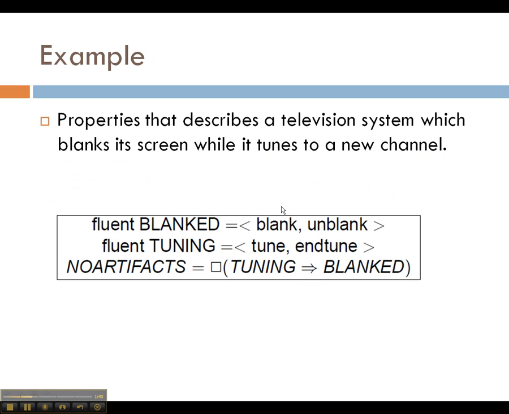Let's take an example. Suppose that the property describes a television system which blanks its screen while it tunes to a new channel. Here we have three properties. The first two are very easy fluents: blanked, which starts with blank and ends with unblank, and the fluent tuning, which starts with tune and ends with end tune.